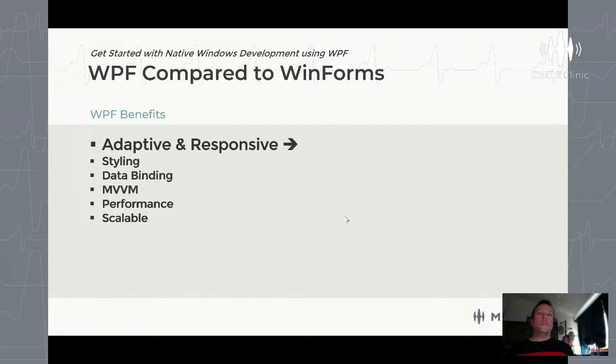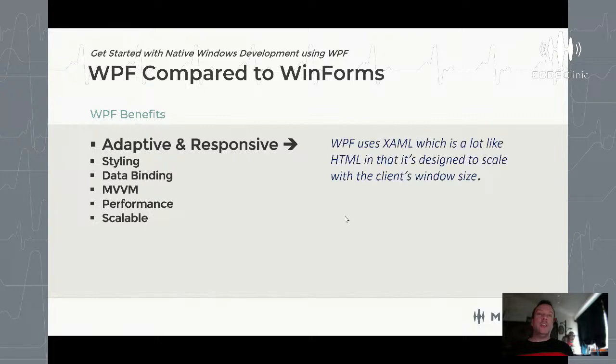So let me go through some of the benefits that WPF has over WinForms. The first and one of the biggest ones is its adaptiveness and responsiveness. WPF uses XAML, which is a lot like HTML in that it's designed to scale with the client's window. Therefore, the apps that you produce are a lot more responsive or adaptive than the WinForms apps out of the box. WinForms has this anchoring concept where you can anchor elements to the edges of the application, but WPF has a lot more flexibility in creating these richer UIs that are scalable. And as a result, sometimes WinForms apps can look bad on these new high-resolution monitors.